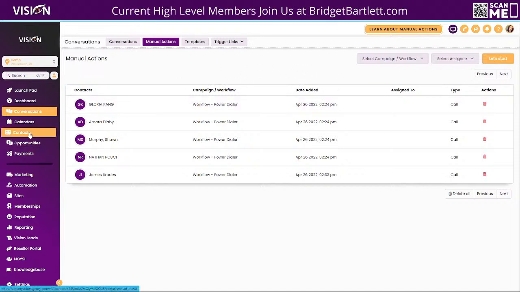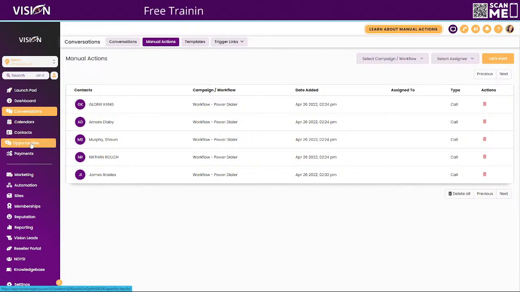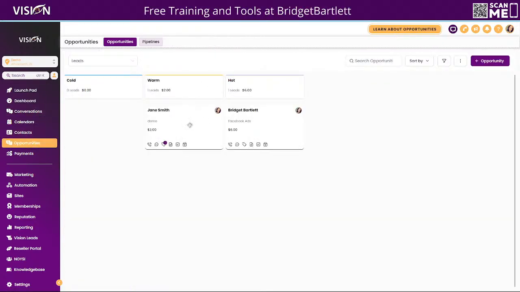Now, something that's really, really cool too is not only can you create these opportunity pipelines, and you can see what it looks like here, that's the name that we chose, that would be the source, and this is the lead value that we chose. So this Jane Smith has 2 points, and then Bridget Bartlett has 6 points.